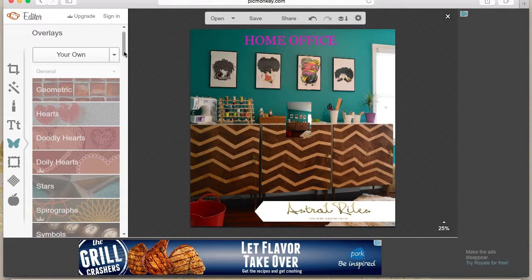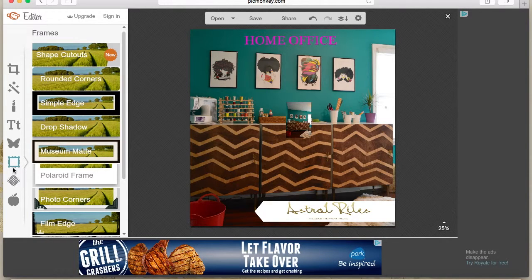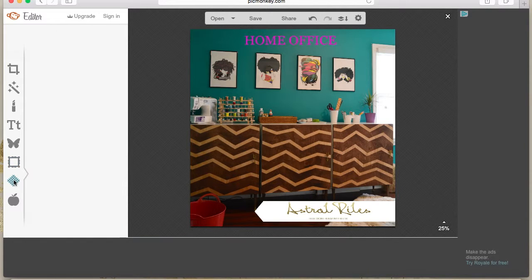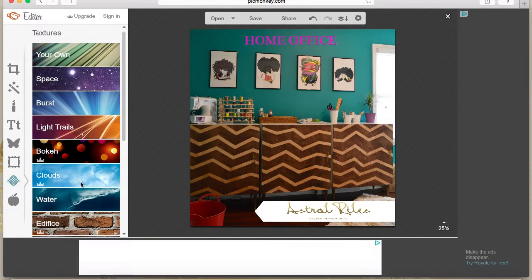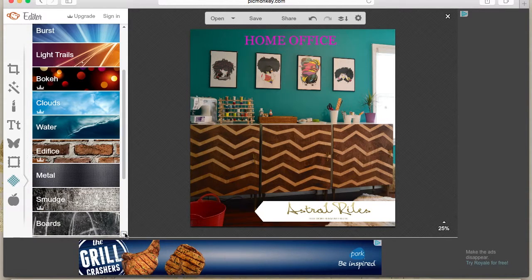Now, all of this other stuff on the left-hand side, you can add borders to your photo. You can add photo corners. You can add a drop shadow. Then if you click on textures, you can also add textures as well. And again, all of the options with the crown are premium features. So I'm just going to click on some random stuff.